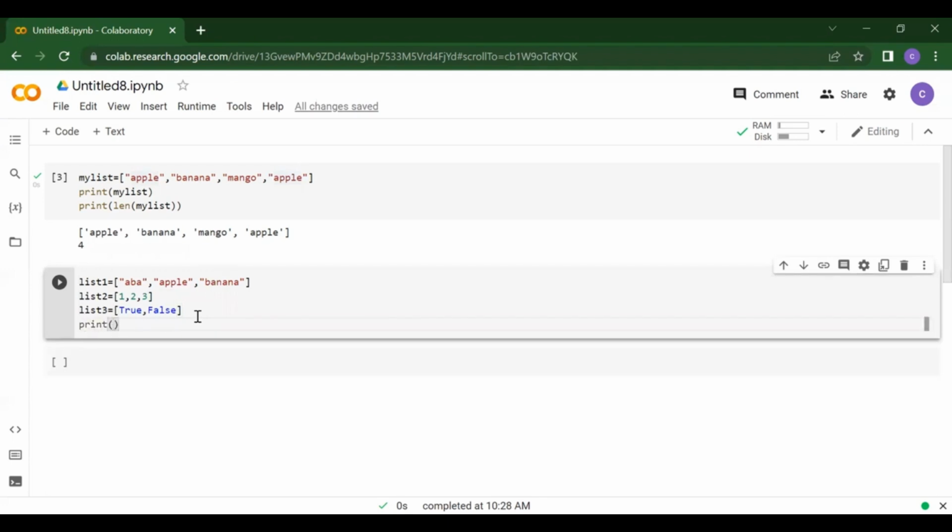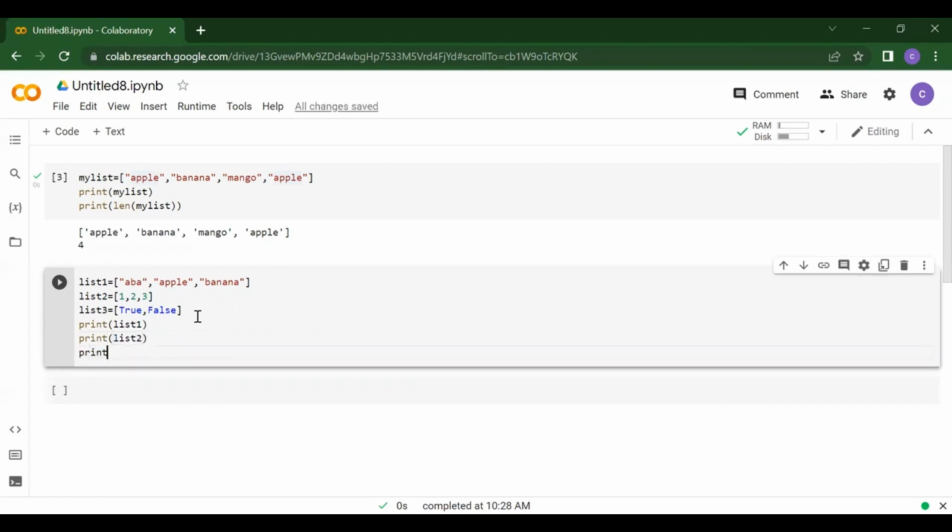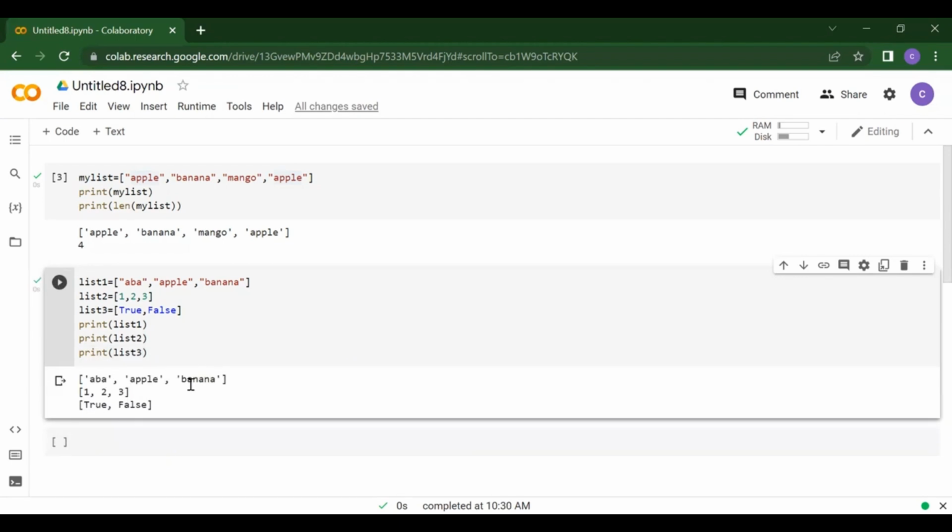You need to just print. Suppose first I want to print my list 1, then print my list 2, then print my list 3. Now you need to just run this project. So you will get the first list, which is your string list. The second list is your integer list. The third one is your Boolean list.